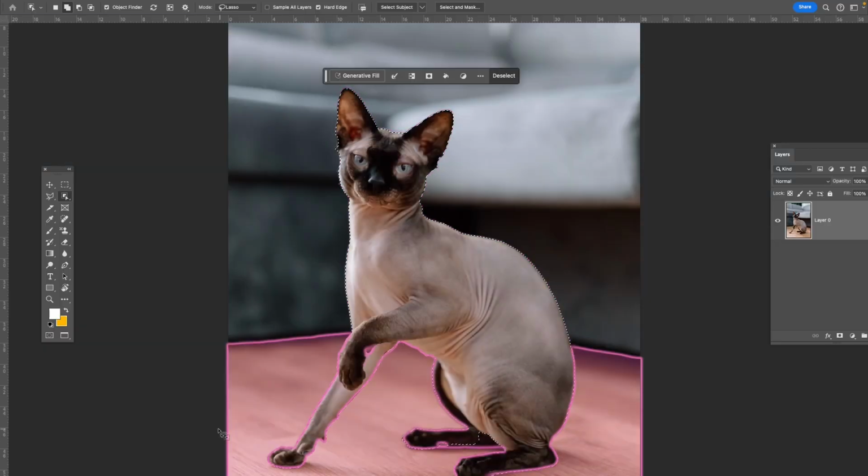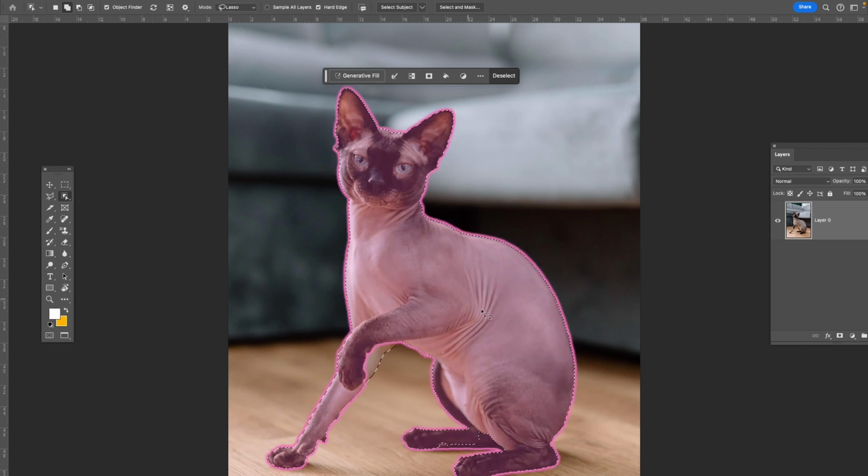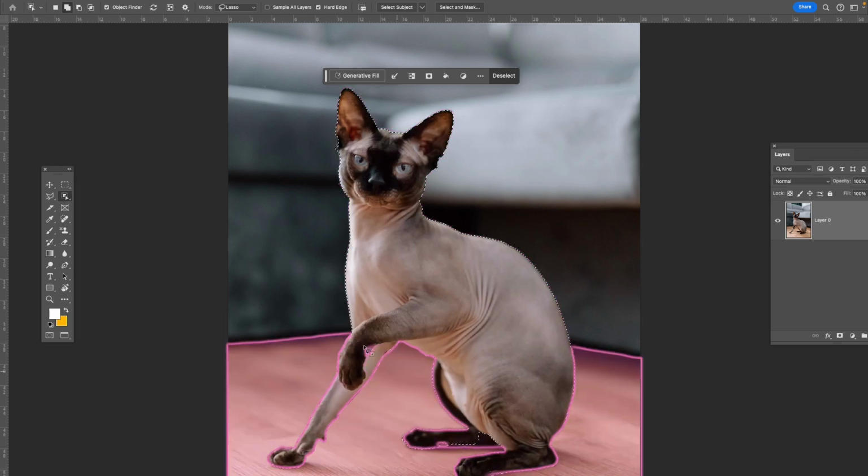So you can see here that the selection looks pretty good up here all the way around until you get into this leg area right here. It did not select this area, which we actually need. So I'm going to deselect that.